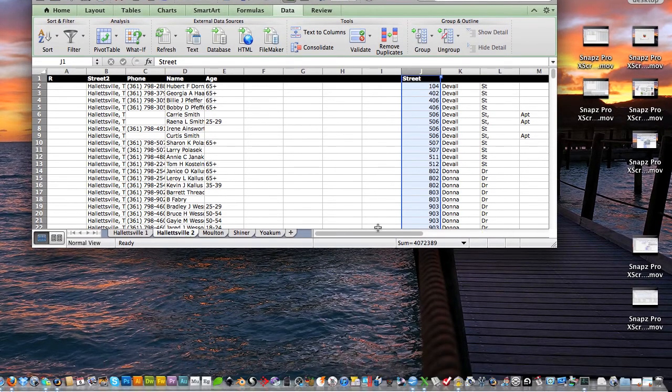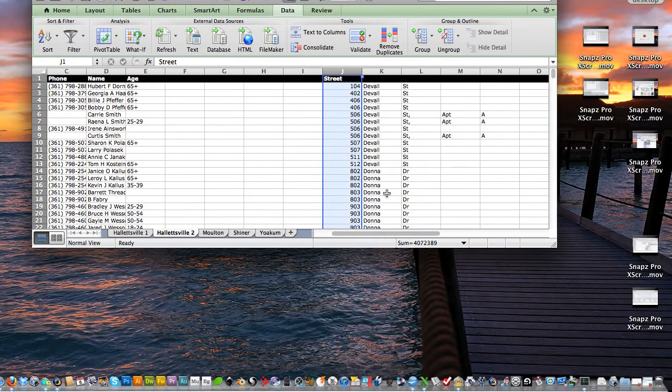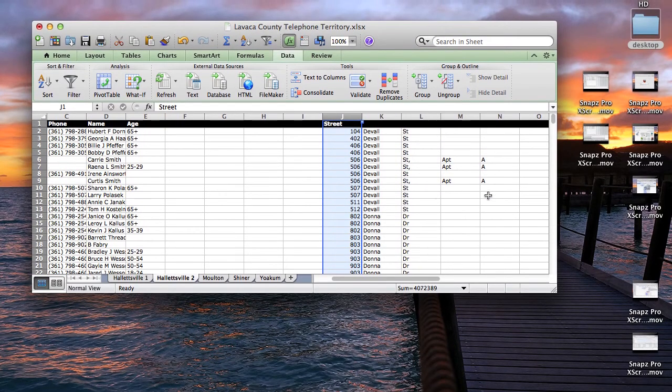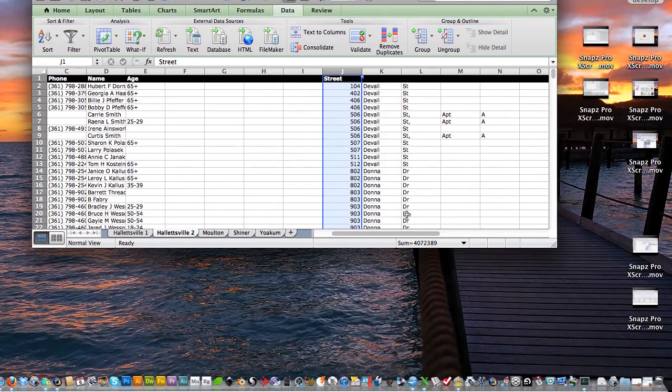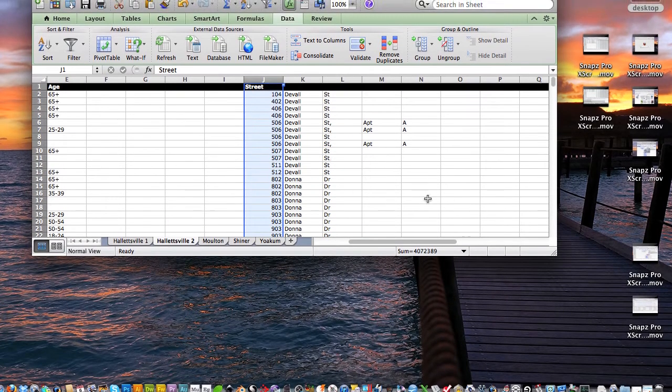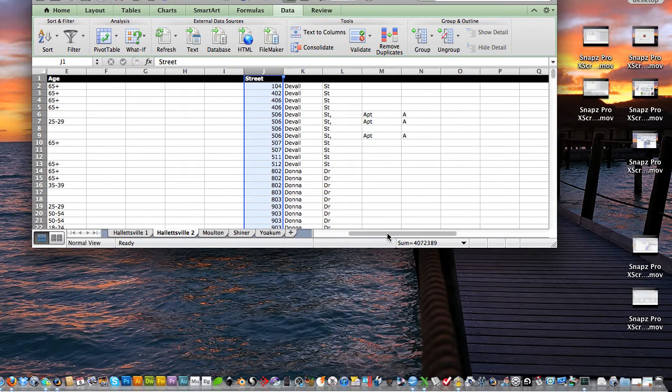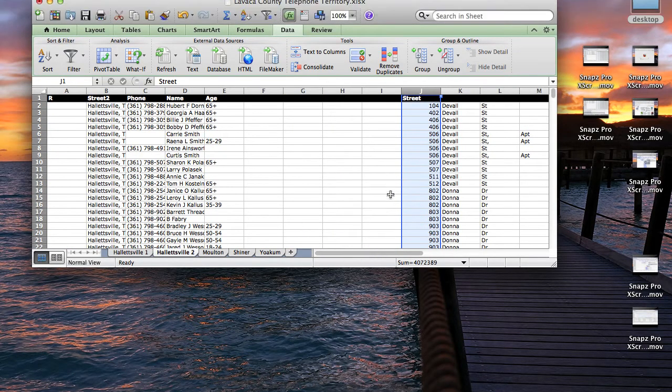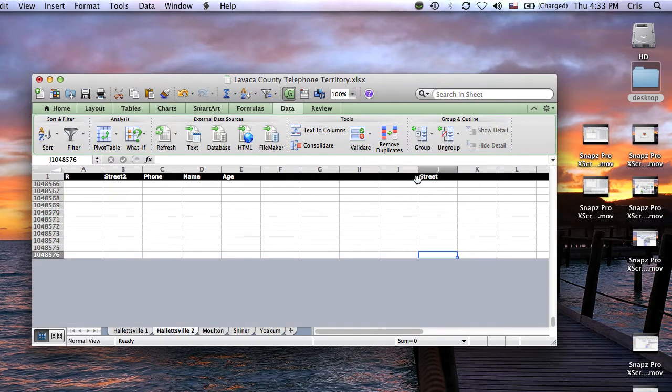So now you see how it's split. We've got J, K, L, M, N, and I don't know if any's in, yeah, we've got some in P too. So it's usually 5 rows that it splits it up into. So now we want to rename this one.